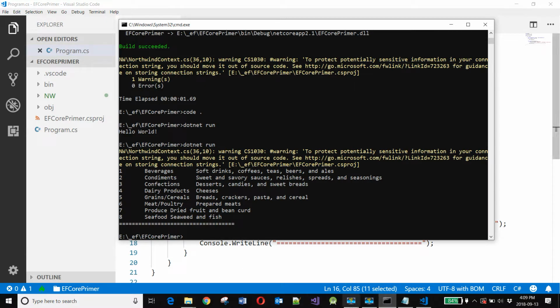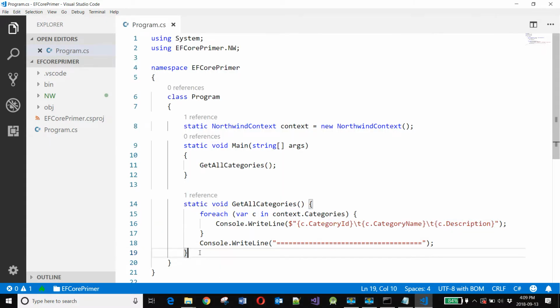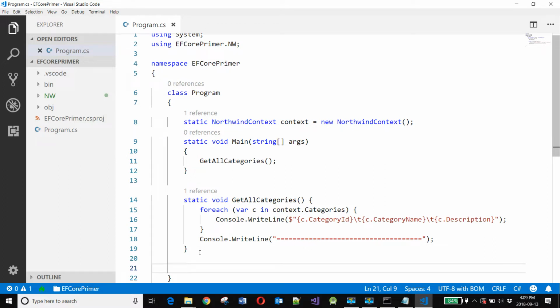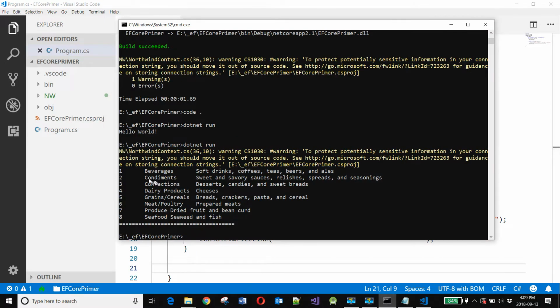So let's create another method here, and we'll call it get categories by first character. And what I want to do here is, you can see that we have two categories that start with C. We have condiments and confections. And I want to retrieve all those categories that start with C. Let's see how I can do that using code.